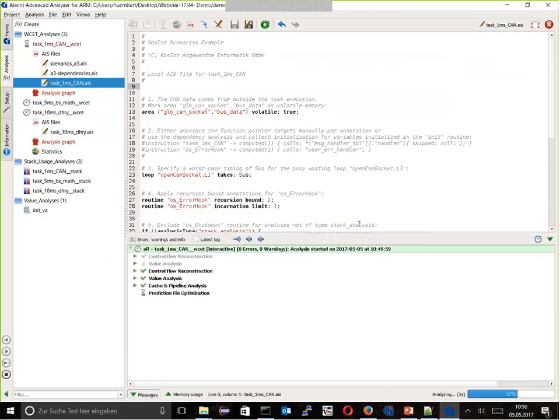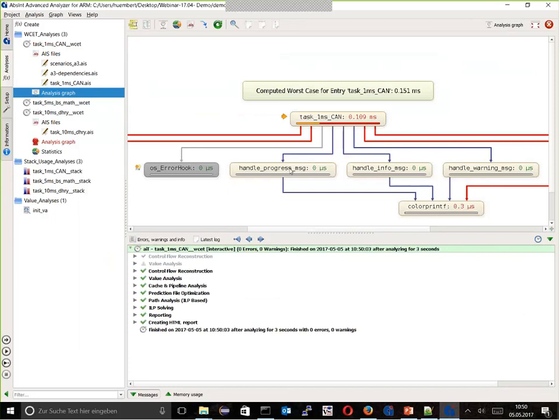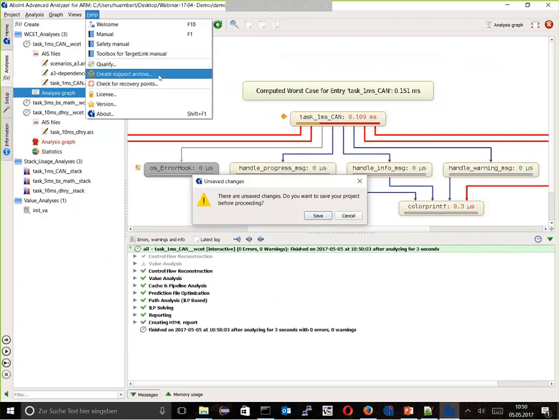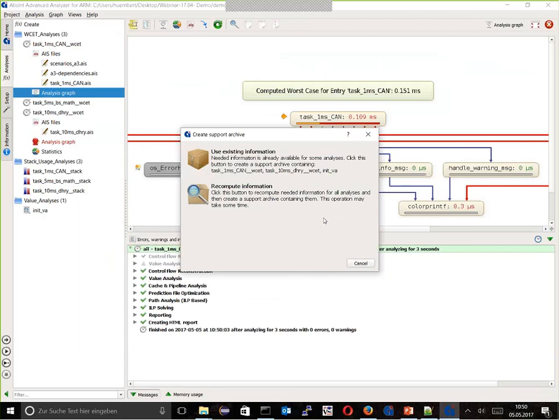If you have some problems during analysis and you contact our support, it's always helpful if you can provide the project file information, including the binary and the AIS files. The most convenient way to do that is using the Help, Create Support Archive feature. And this has been extended now, as we also offer a new fast mode for it.